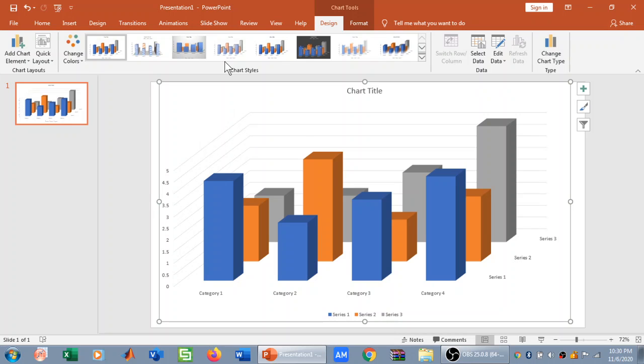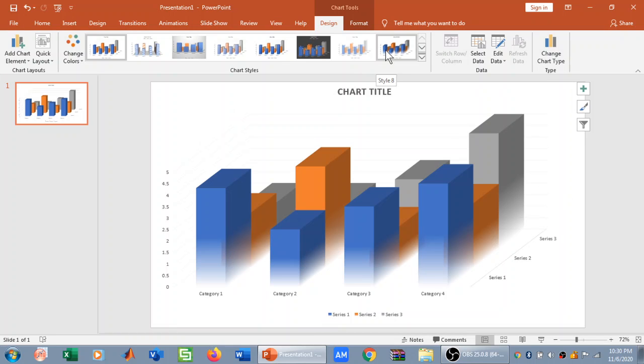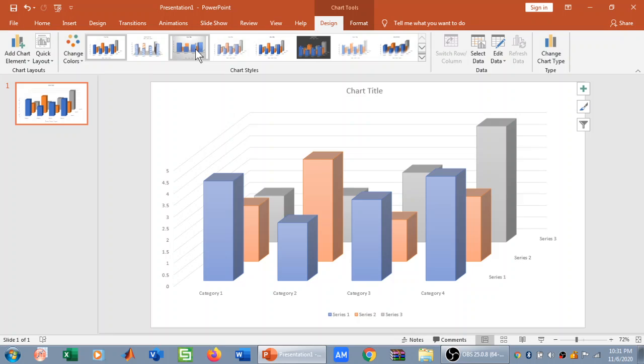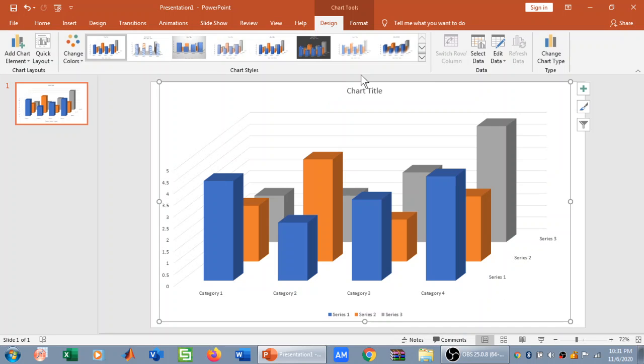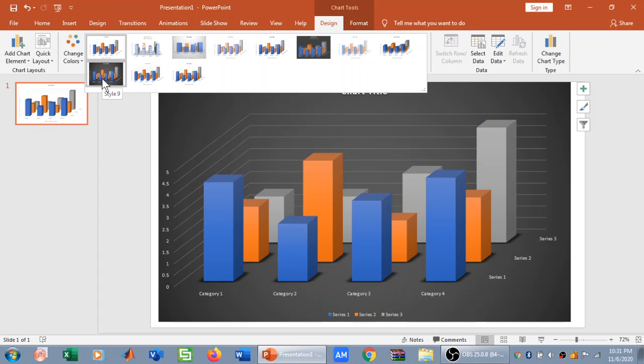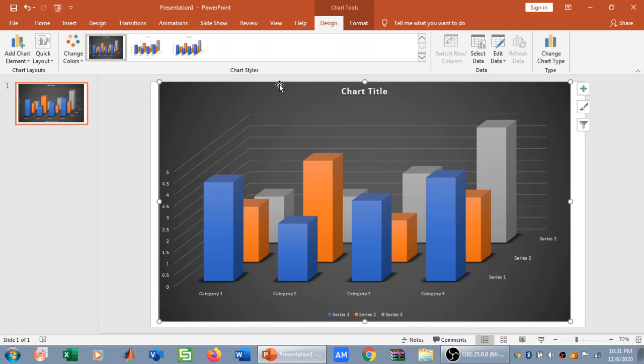If you have a look in the Design tab, you have the chart styles. You can select the chart style of your own, of whatever style you want, but I'm going to select this chart type because I believe that it's more attractive and appealing. So I'm going to click on it, and now the chart has been inserted, and now I want to animate this data chart.